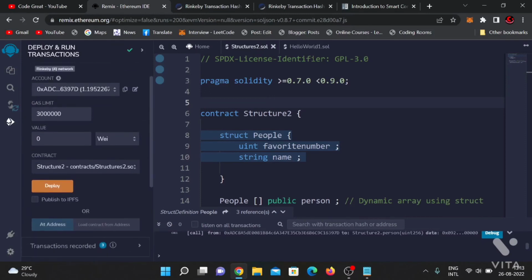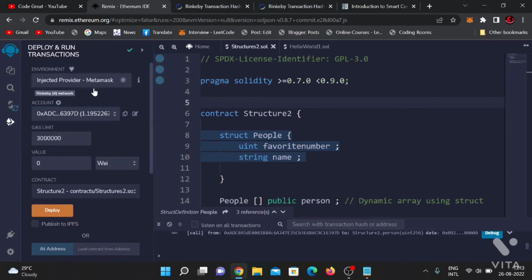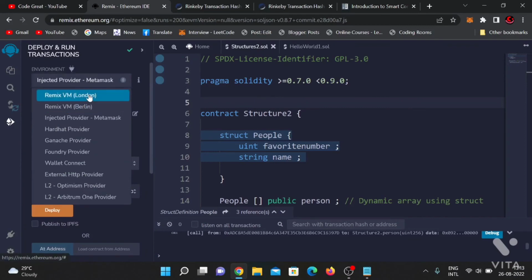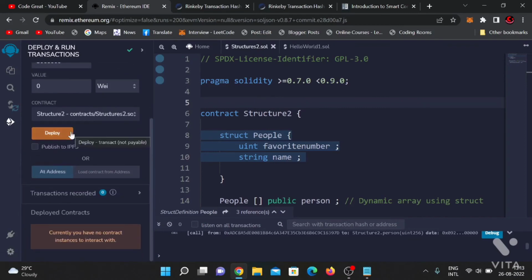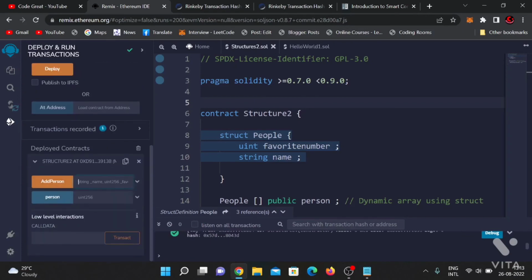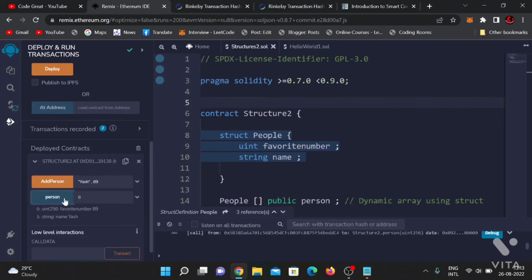Now we are going to run this smart contract in a fake network as of now, because I would have to pay charges multiple times, so I'll just deploy it. Okay, it is now on a fake network. So you can add as many names as you want. You can enter yes and the number 89, add person, and if you check index 0, you get 89 and yes. I can work on a live network, but I would have to pay a lot of gas fees for that, so we'll be working on a fake network.